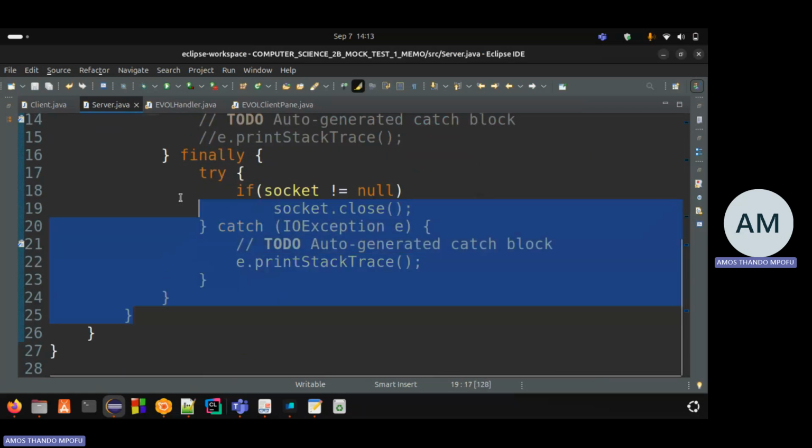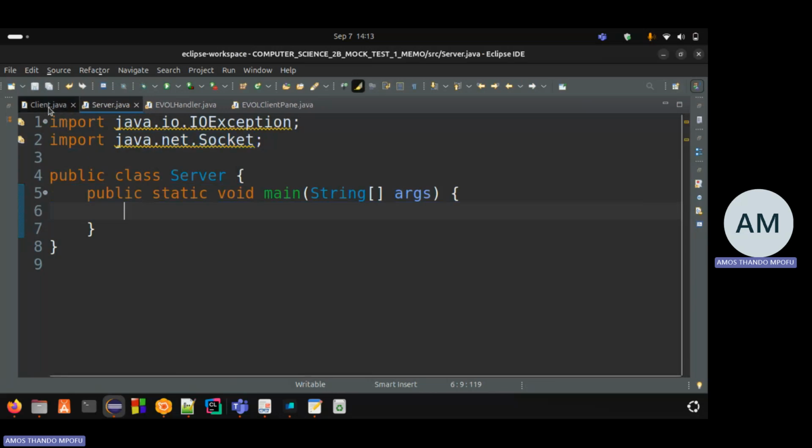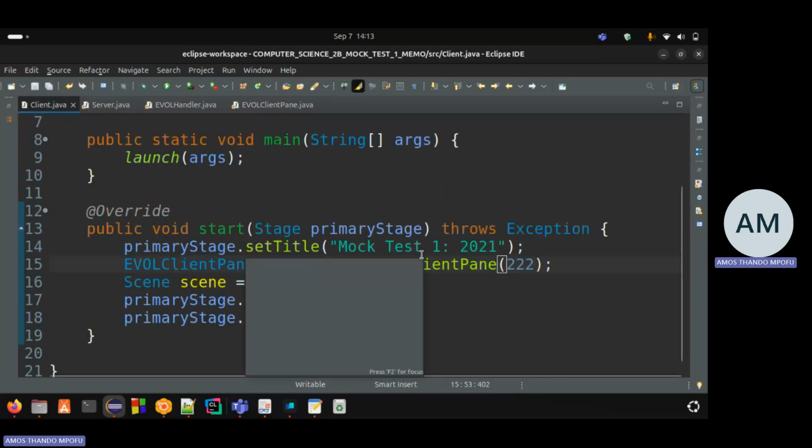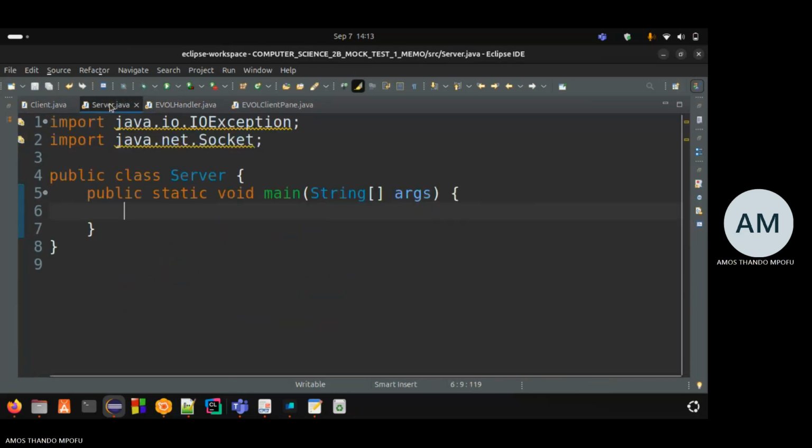And then I'm just going to delete this code, all of it, because I was just testing which port numbers are available. Remember, even port 631 is available. So now when I run this, the client will connect to that port number, because that's where the server will be running.